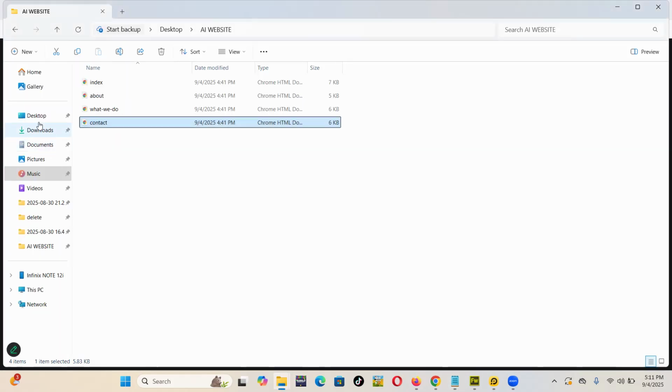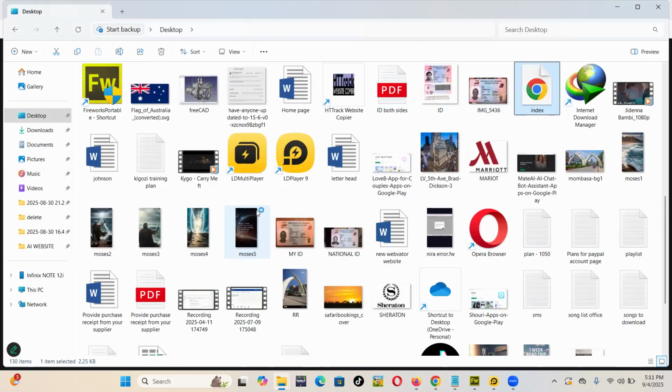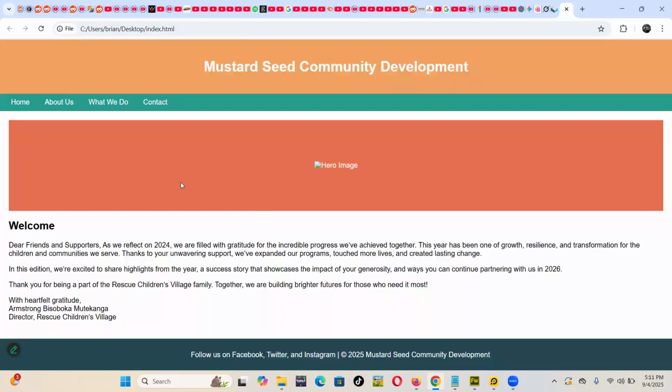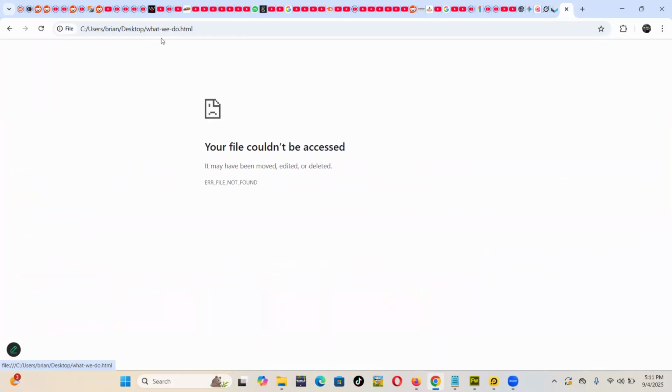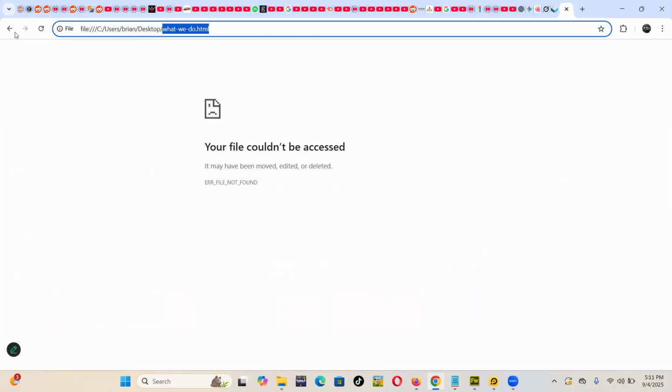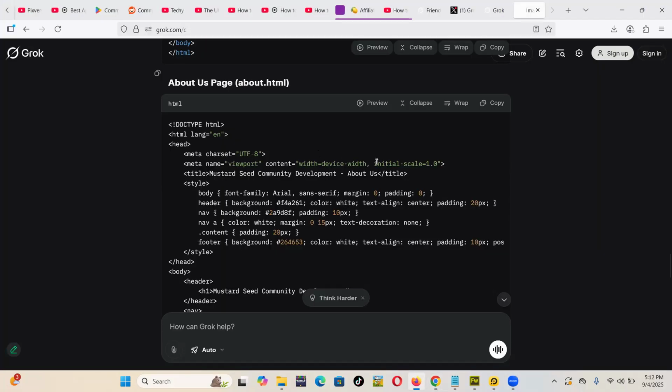Let me go to desktop, index, and here. So we have the index. If I click on about us, you realize even about us can link to what we do. I can really see it has linked everything. So imagine you can do the whole of this and even link the pages. Now that is Grok. So that's what I can say. But Grok is kind of cool. It can really do a lot of things.